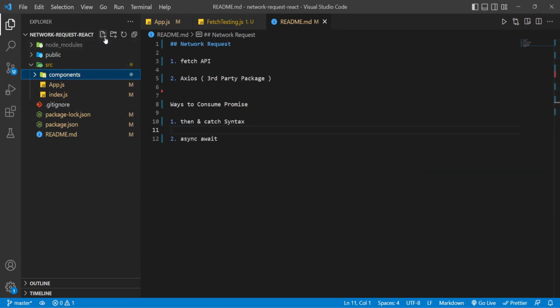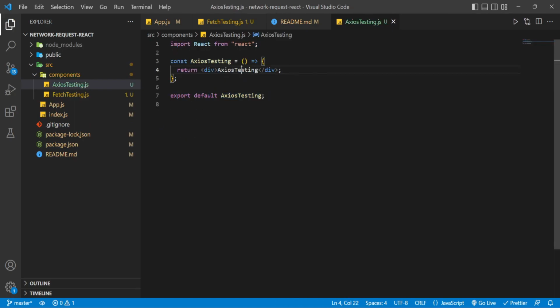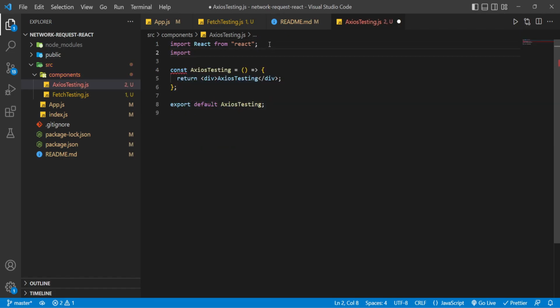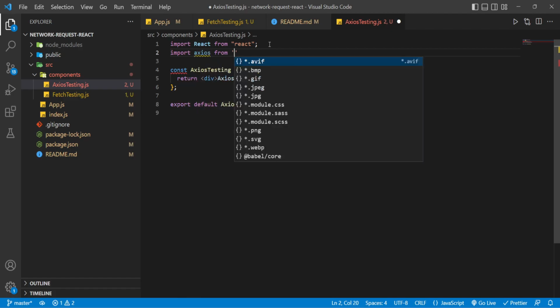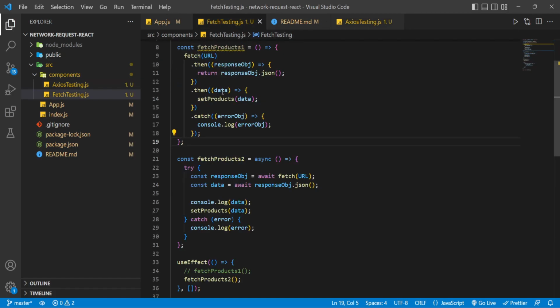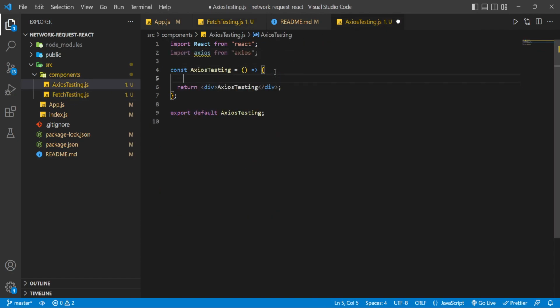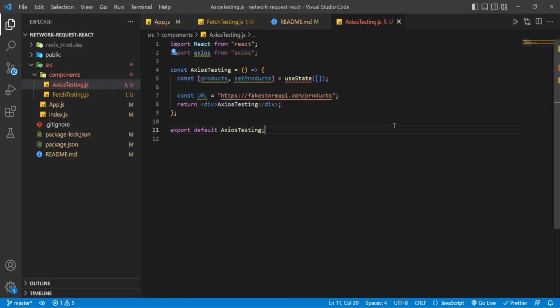Now let us create one more component, Axios testing.js. Generate one function component. Now before working with Axios, first of all let us import Axios in our file. I have imported Axios. Now making the network request process will be entirely the same. There is no difference. So I will simply copy a little bit of code from there.